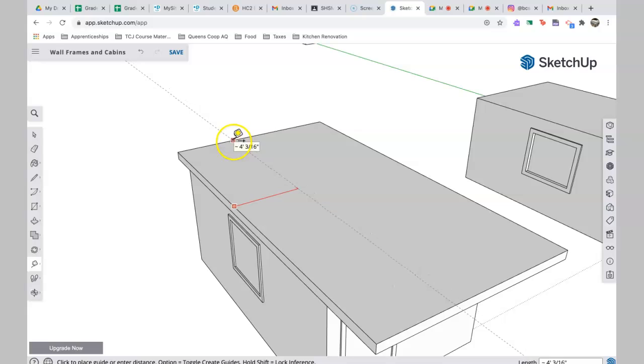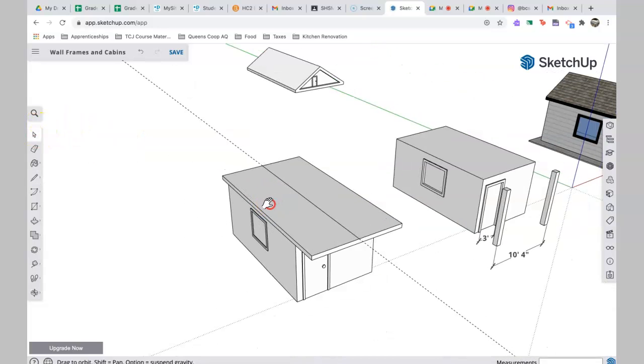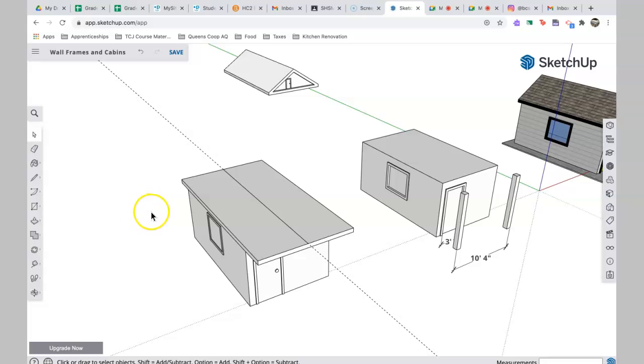Put the tape measure on the edge, bring it along, and as soon as it turns blue, that's 5'8". And if you want to double check, you measure from the other side, 5'8". Okay? And then I put a line down the middle. So this is called a gable roof. This is a very simple roof. Gable roof. Okay?